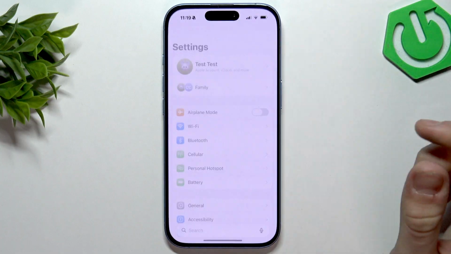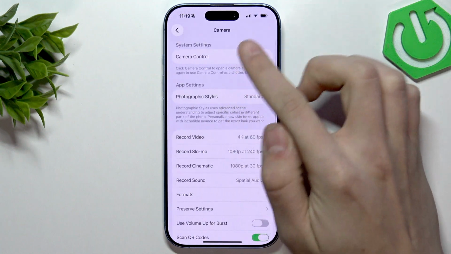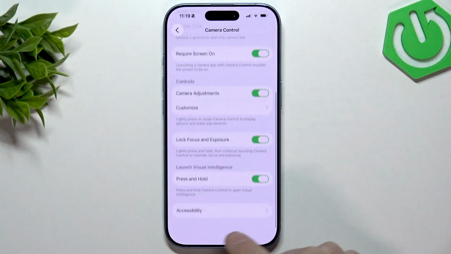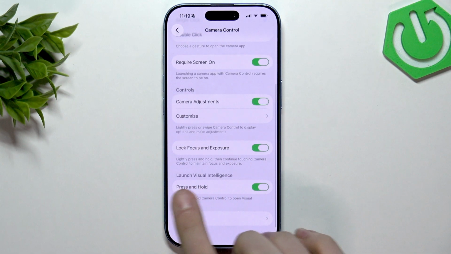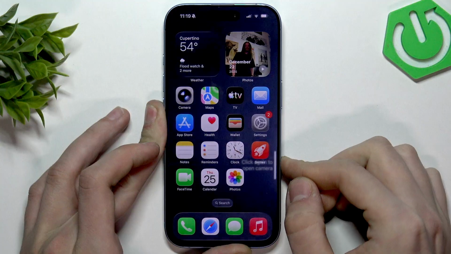The second thing is that when we open settings and scroll down to the camera, we'll find camera control. Tap it and scroll all the way down to the launch of Visual Intelligence, press and hold. Enable it, and now hold the camera button.